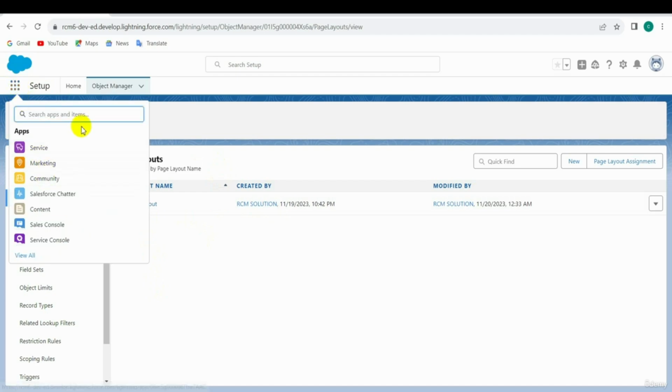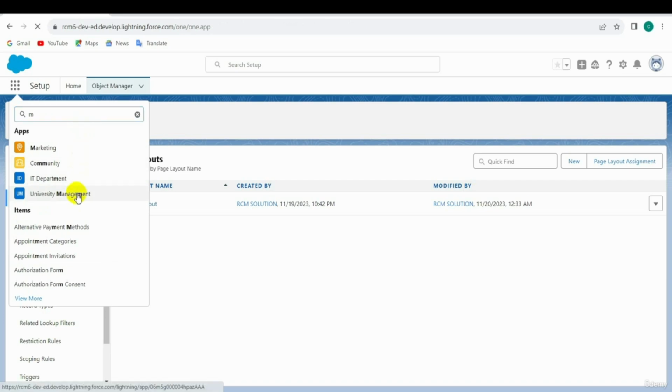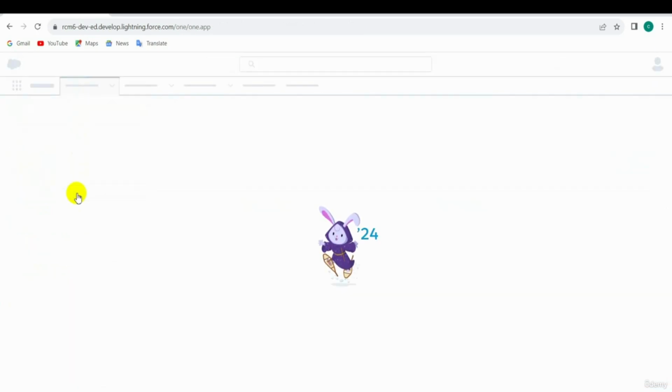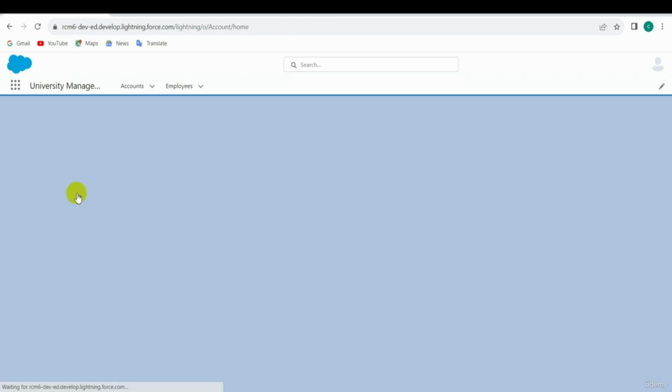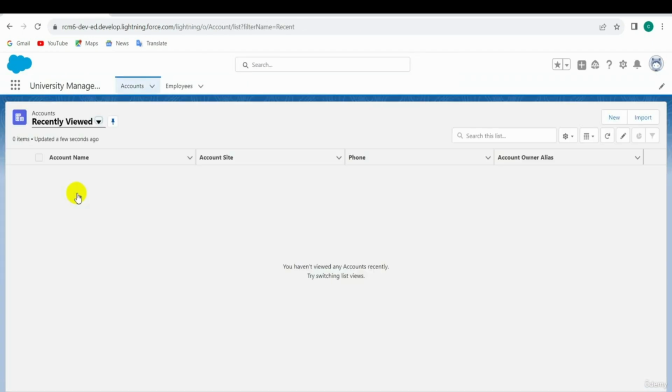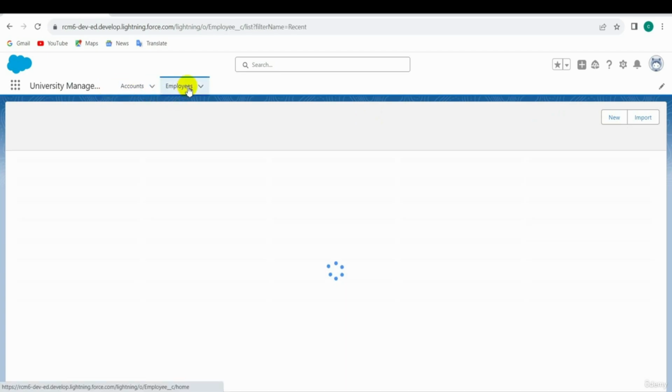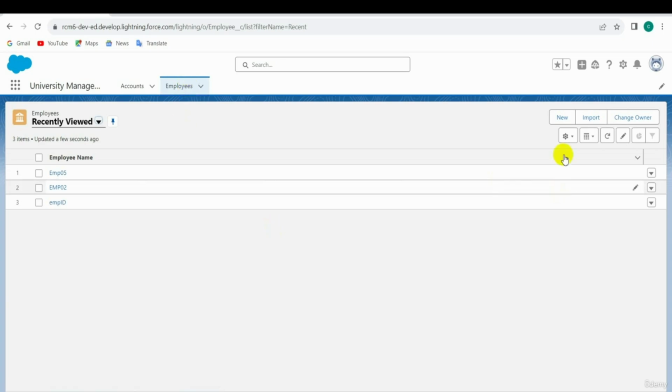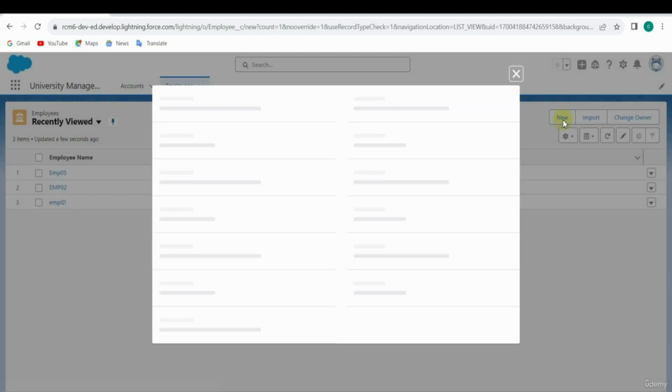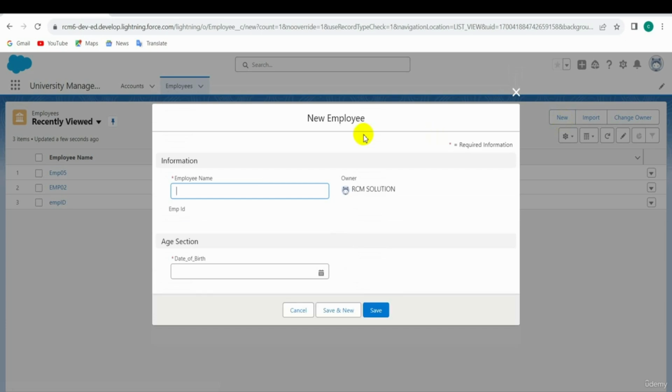Here I am just clicking on the university management. The page loaded, and in the recently viewed section, I am checking the employee table. Here I am clicking on the new table, and inserting into it. First, I insert the employee.